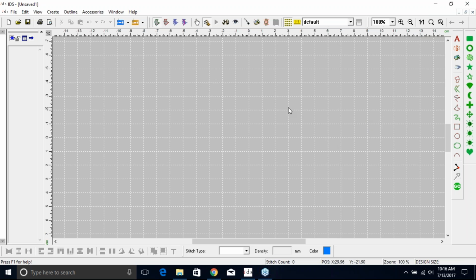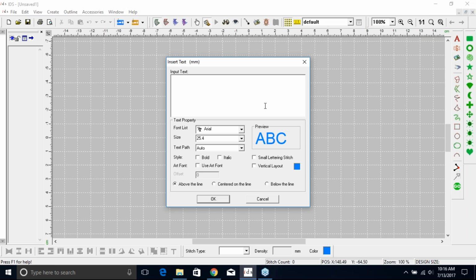All right, so after all that, we're going to talk about, again, small lettering a little bit more. So on the right-hand side, I am going to go up to the A for the insert text. We can also go up to create and insert text. But here, I'm just going to type in webinar. And we do have some pre-digitized fonts. And if we scroll up, the pre-digitized fonts are starting with the @ sign.